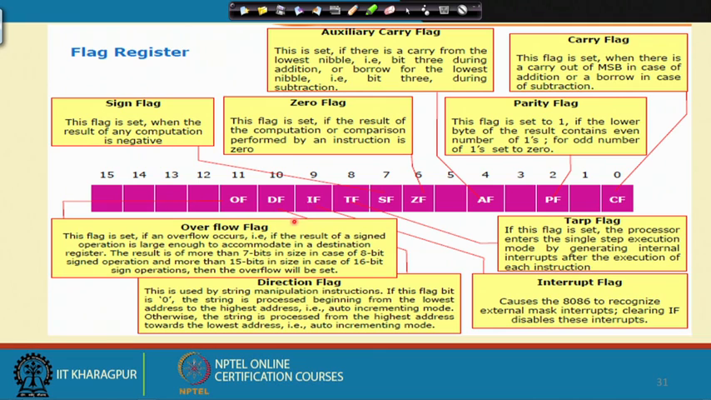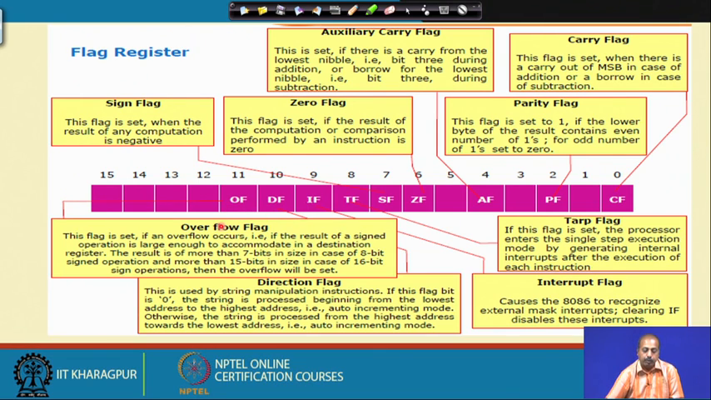That is the DF flag, or direction flag, and there is an overflow flag. If an overflow has occurred, that is, if the result of a signed operation is not large enough to be accommodated in the destination register, and the result is more than 7 bits in size in case of an 8 bit signed operation, and more than 15 bits in case of a 16 bit signed operation, the overflow flag will be set. Otherwise it will be 0.